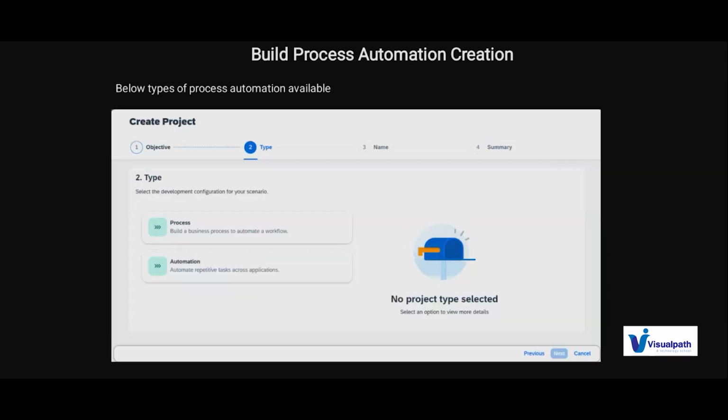In process automation, you will find two different subtypes, which are process and automation. Automation, like I said, is a sub module where you define the regular task. And in the process, you combine all those sequential tasks into a single process. Process is ultimately the main or master module, and automation is the child module.